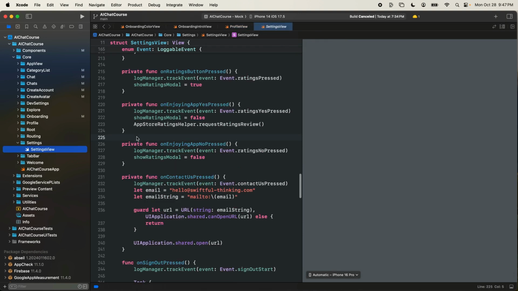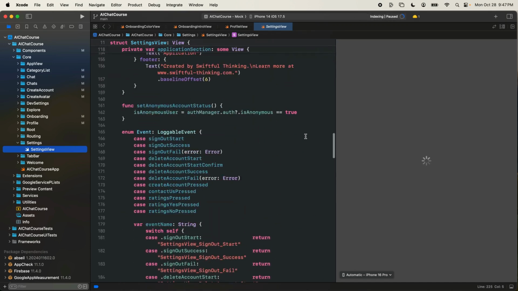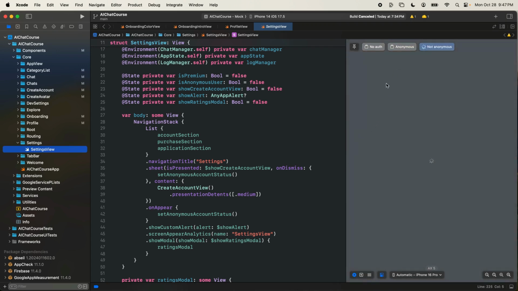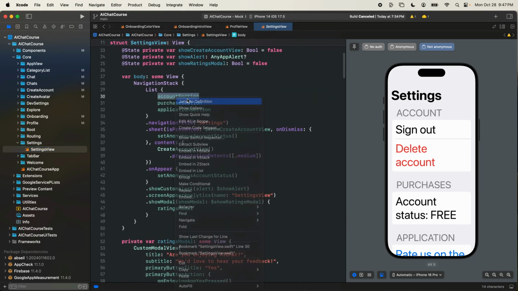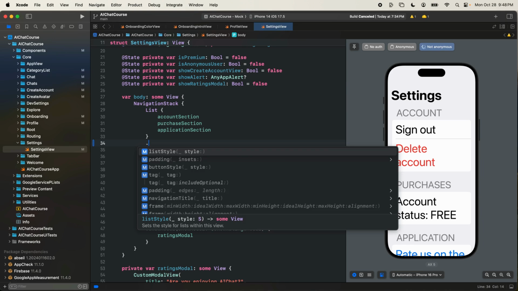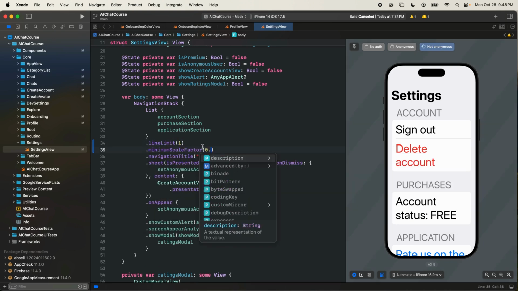Settings view we can do quick. This should be pretty simple because we're just using a native list again. Between writing good SwiftUI code and using native components, lots of things are basically ready to go out of the box. Settings, okay, let's go ahead and make some of these one line though. Let's go to our account section. Let's actually put on the entire list. We'll just do a line limit of 1 and a minimum scale factor of 0.4.